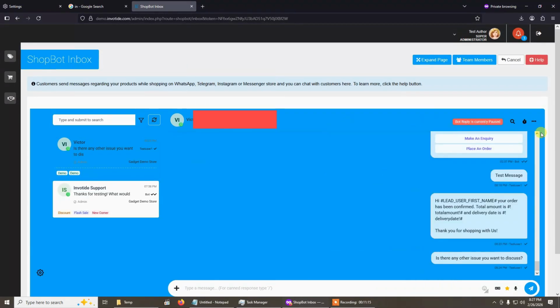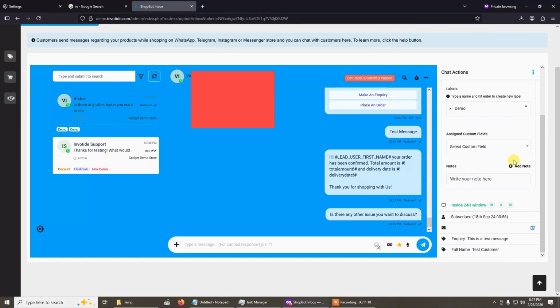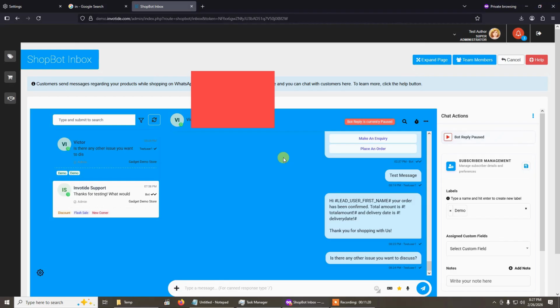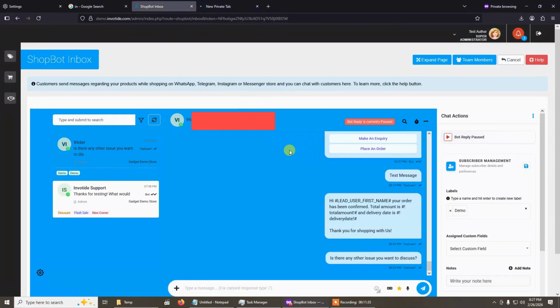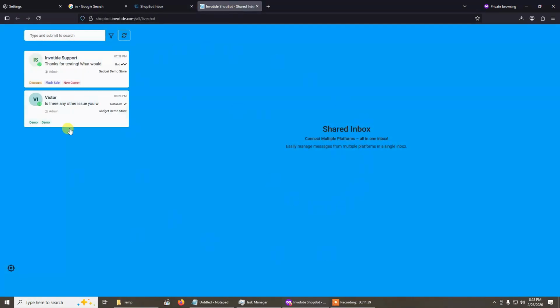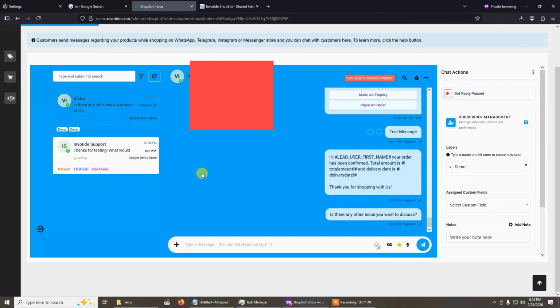So note that we can expand this page. So if you don't want to chat within this window, we can expand it by coming here and clicking on the expand button. Okay. So clicking on this button will expand this page. So let's go back and check. So as you can see here, it's now bigger. So what this does is that it gives us the convenience to chat easily instead of using this compressed view.